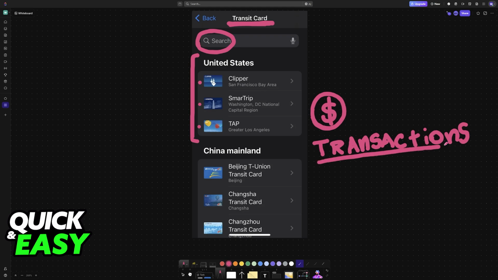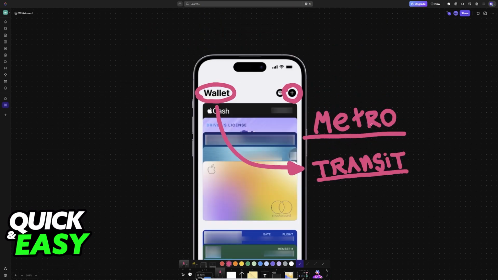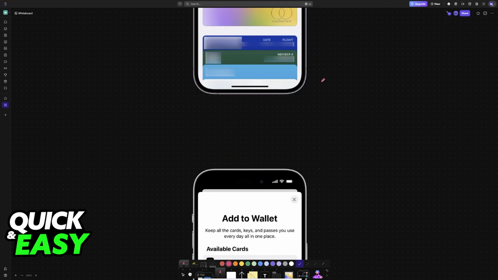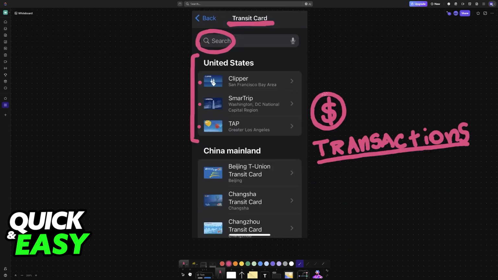If a specific card that you are looking for does not appear on this list, then sadly it is going to be impossible. Not all cards are supported in the Google Wallet, the Apple Wallet, Samsung Wallet, and some of them will only have their physical counterparts. So to check if a specific card that you want to use can be used digitally with your phone, go into the Apple Wallet, tap the plus sign, and choose Transit Card.